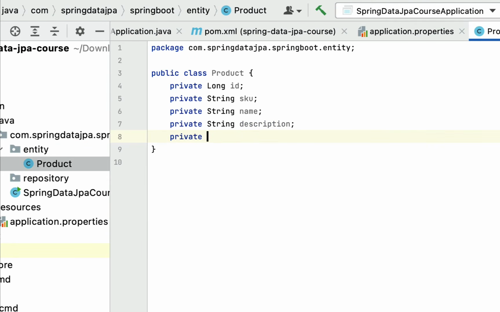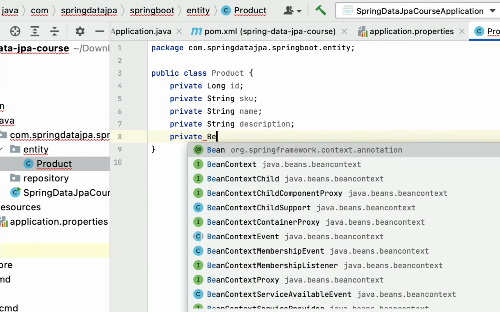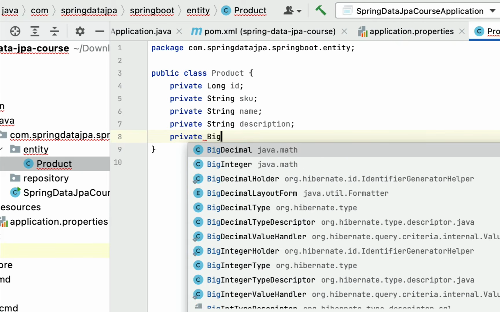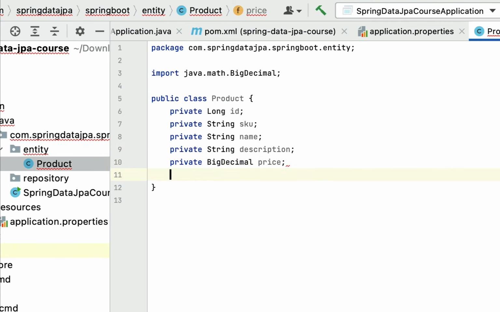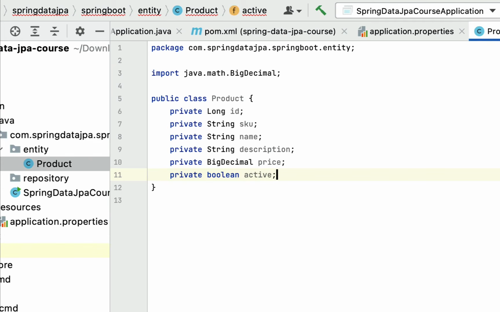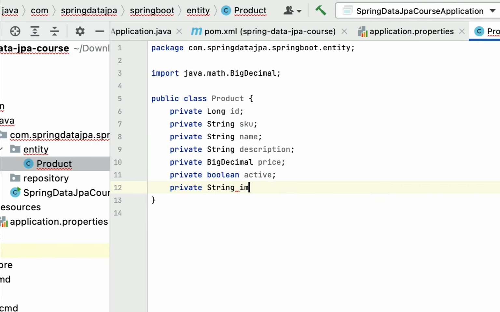Perfect. And let's have a price for the product. We are going to use BigDecimal, and let's say price. Then private, and let's use a boolean for whether a product is active or not, that is the active field. And then let's use one more field, that is, let's say, imageUrl.